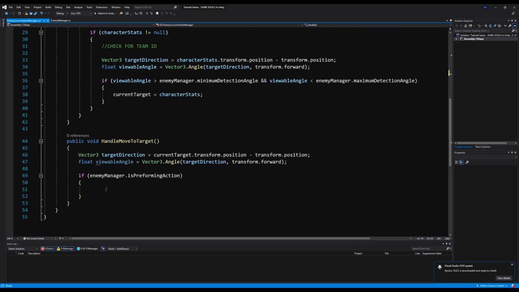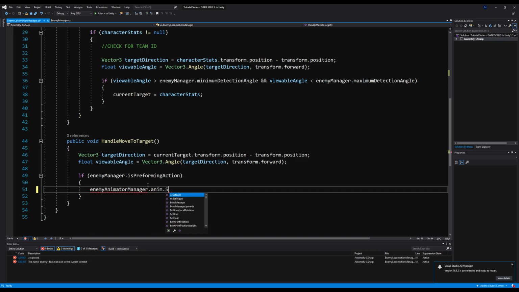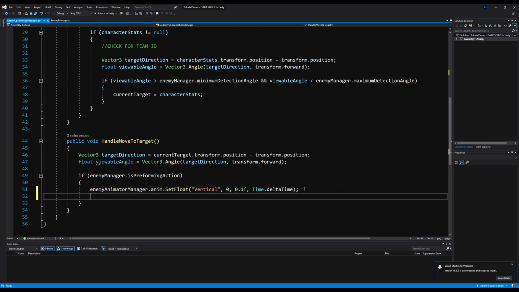Okay, cool. So now what we're going to do is, if we are performing action, then we don't want any movement, because that means we're attacking or something. So we're going to say enemy animator manager.anim set float vertical, because this is what controls our movement, and we're going to set that to 0 over a time of 0.1 seconds by time.delta time. Okay, so if we are performing action, this will make our movement 0.